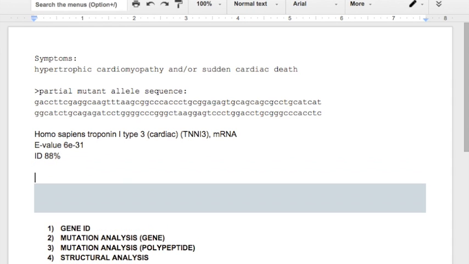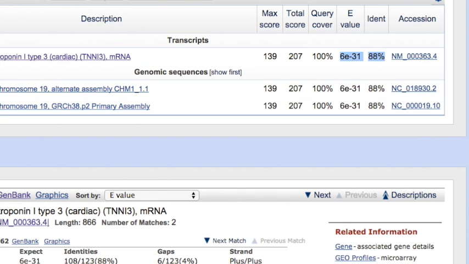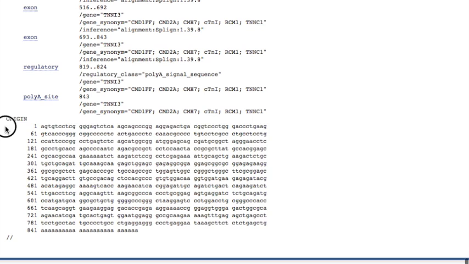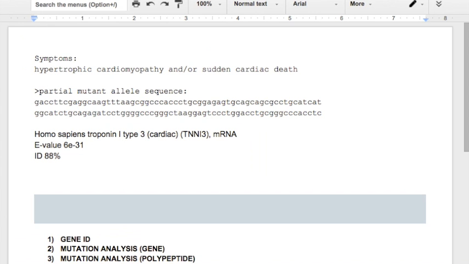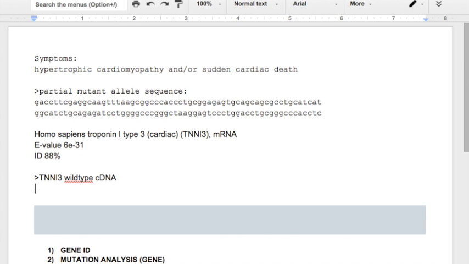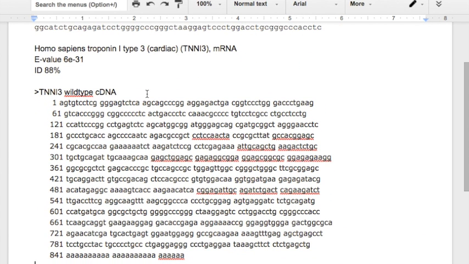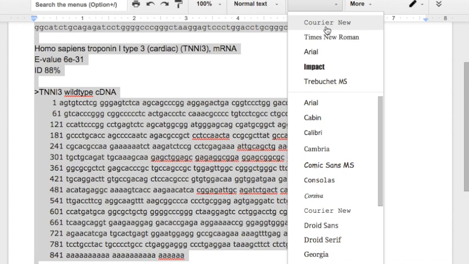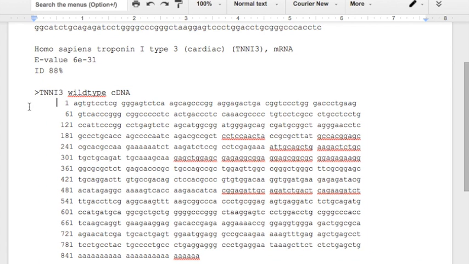We'll probably want to also collect the full mRNA sequence, so we can collect that as well. And let's give it a name. So this will be TNNI3. And this will be the wild type nucleotide sequence. So I can just list it as cDNA. And there it is. One thing you'll want to do is generally keep everything in the same font, and that font is going to be Courier because it equally spaces things out. This is an old typewriter font from ages and ages ago.